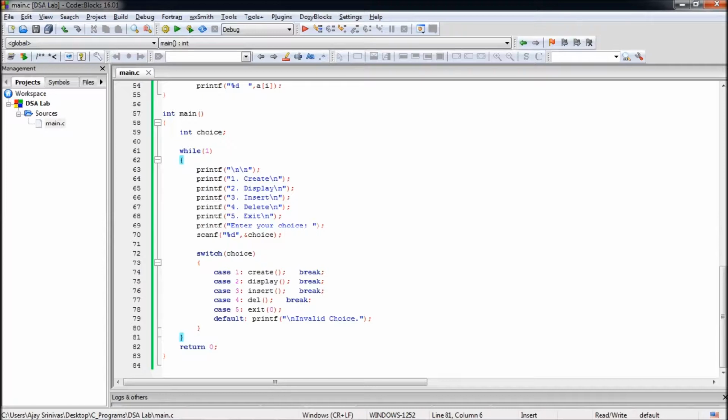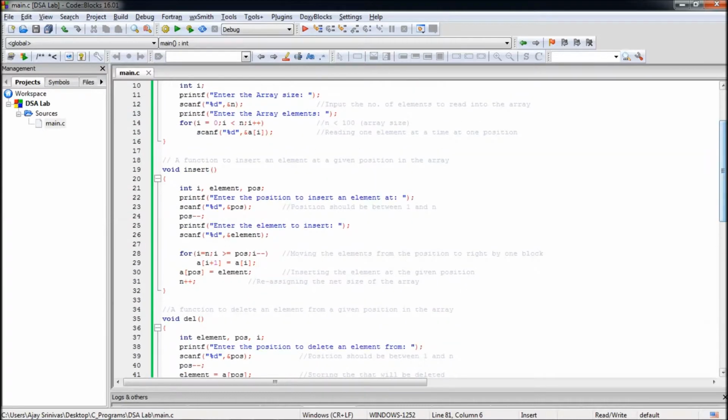and we put all this in a while loop, and the while loop will have 1 as the condition, because 1 states always true. This will be a kind of infinite loop until the user selects 5, that is for exiting the program. So what basically happens is when the user selects 1, the array can be created. 2 is for displaying the elements of an array. 3 is to insert, 4 is to delete, and so on.